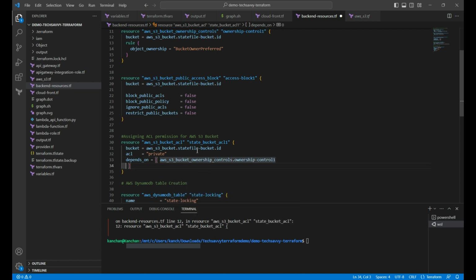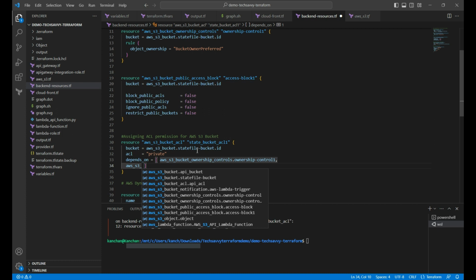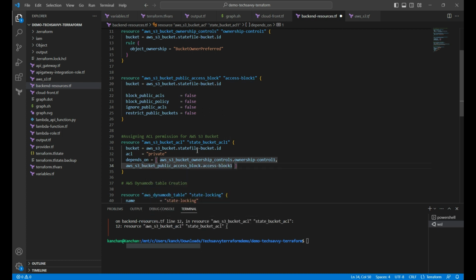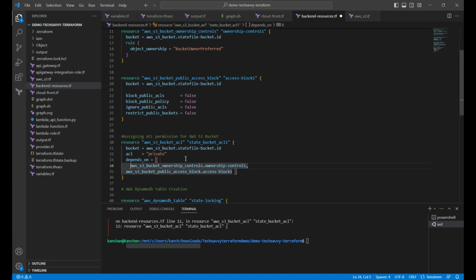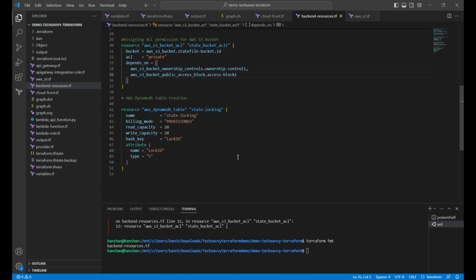Yep, 1. And I need to pass it on, comma, and I want to give aws_s3_bucket_public_access_block 1. Yes, so these two will be the dependency part, and save it, and let me run terraform fmt. Okay, and here just keep the spacing proper. Yes, now done.